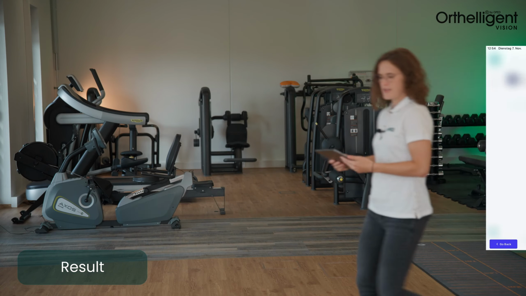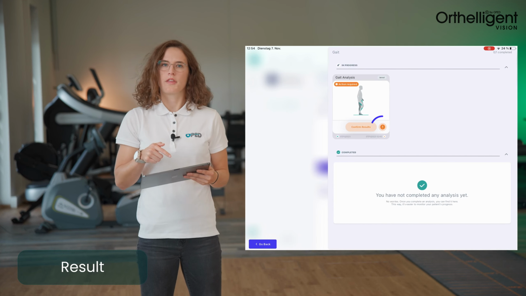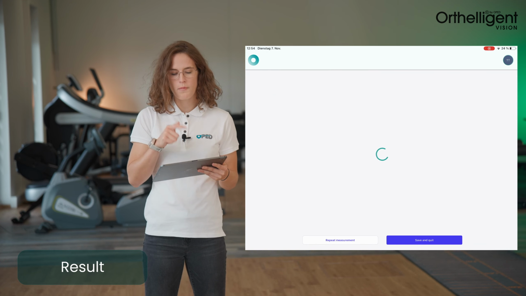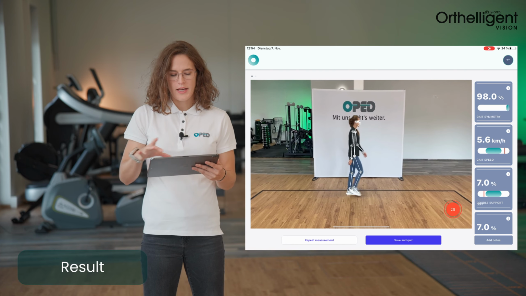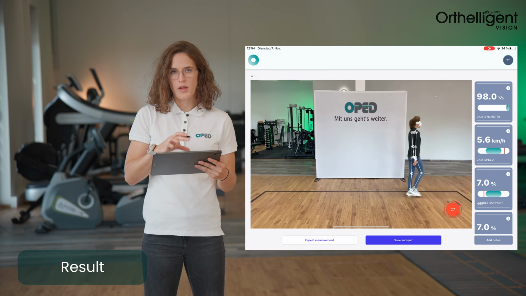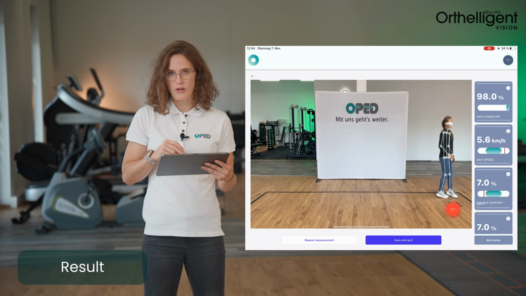The calculations are done right now. I know it because of the orange sign. I can open the measurement because I have to confirm the results. I can watch the video again with the AI model. On the right side, I have all the quick results.